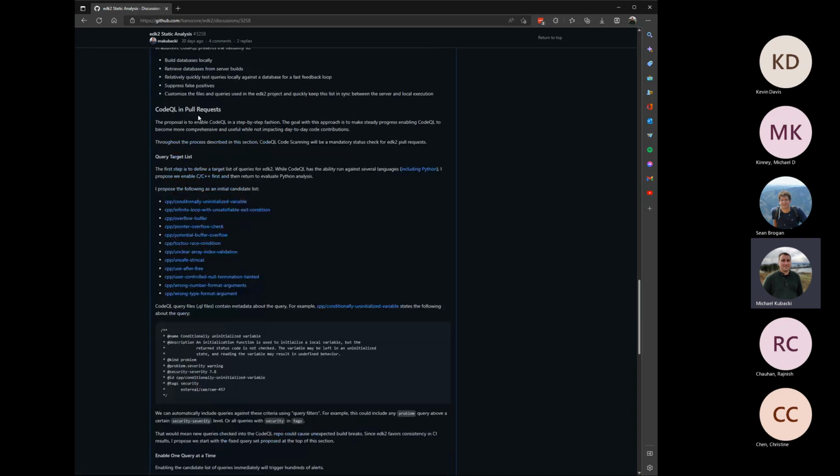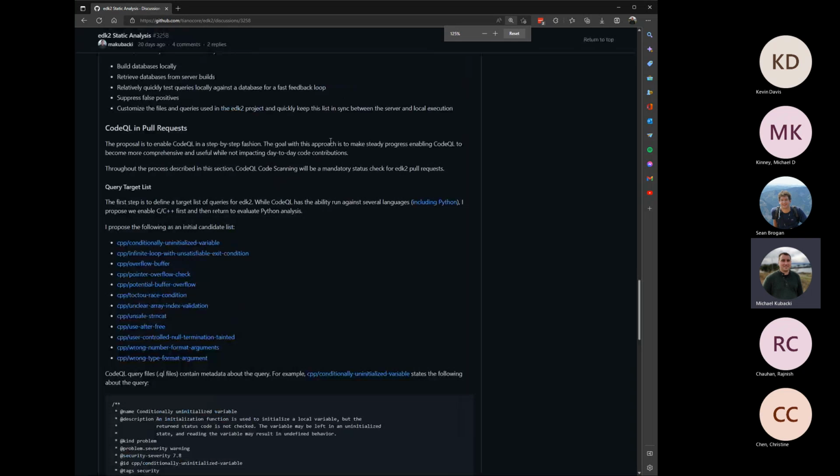For CodeQL and pull requests, the proposal is to enable it in a step-by-step fashion. I talked about this last week. The main goal behind this approach is to make steady progress enabling it, and at the same time not impact our day-to-day code contributions. In this way, we can enable one query at a time, get all the code caught up to pass that query, and then check that in as a PR. Any code that runs from that point on will automatically run against that query, so we can confirm there are no regressions as those PRs happen and the CodeQL action takes place in them.